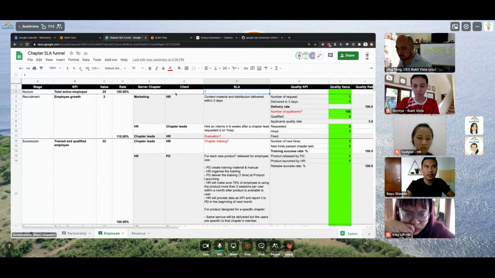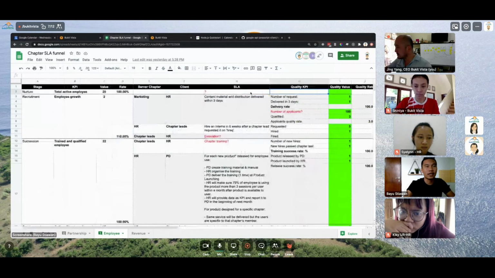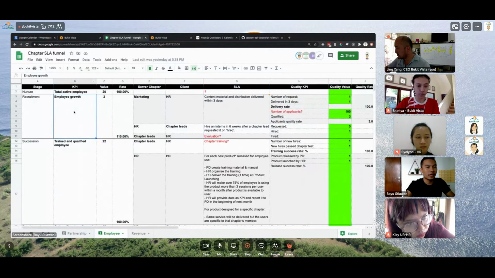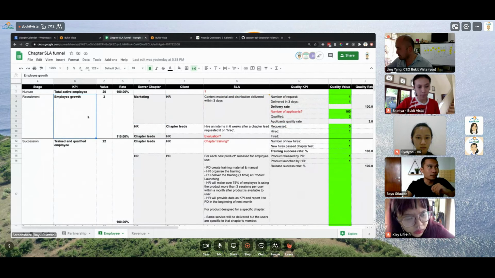So I think you can add that if you have any SLA for that, and also what the quality KPI is to see that. The difference between the main KPI here and the quality KPI is that the main KPI is the way we see the entire flow in the company. But the quality KPI depends on what each chapter is going to deliver to support the big KPI.